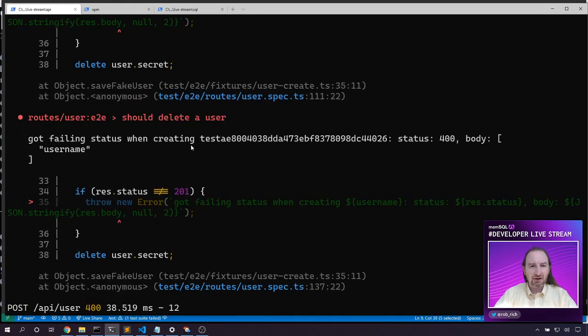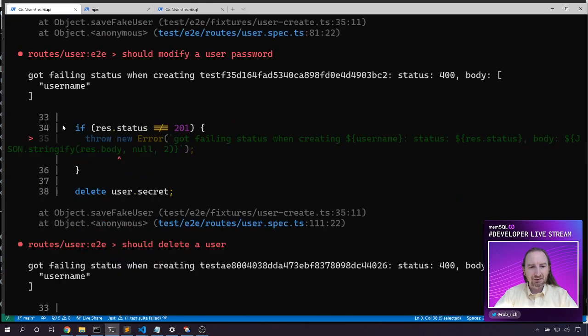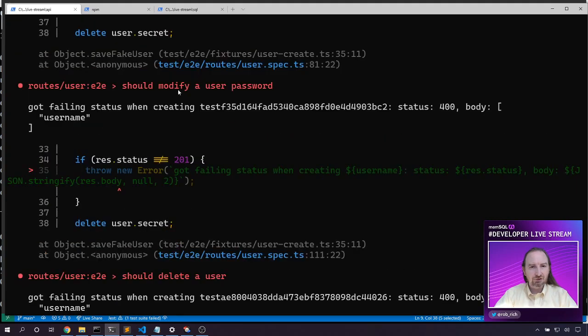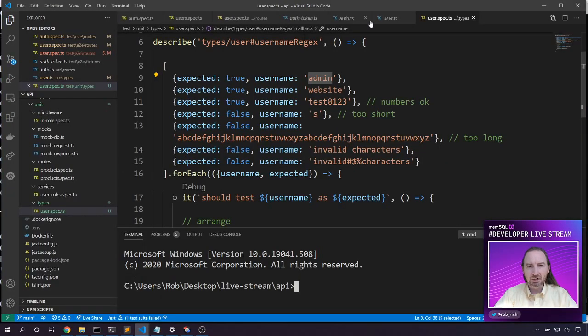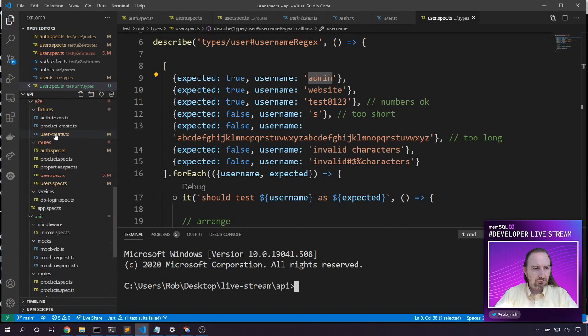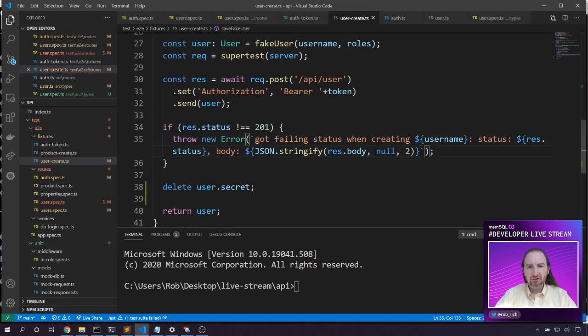Okay, got failing status when creating. Ooh, how long is this username? I bet we got a 400 because bad username. Bad username again. So here, in should modify a password, got failing status when creating username. So that got failing status when creating username is here in this fixture, where we go get the username create.